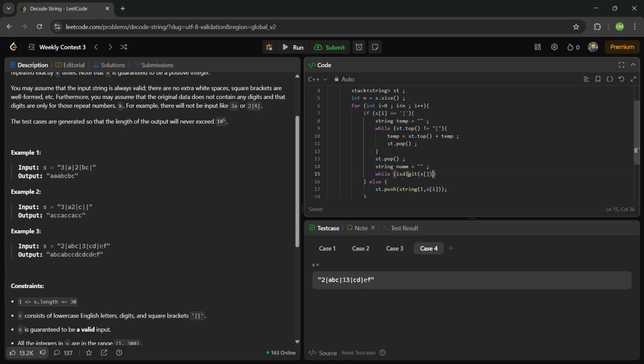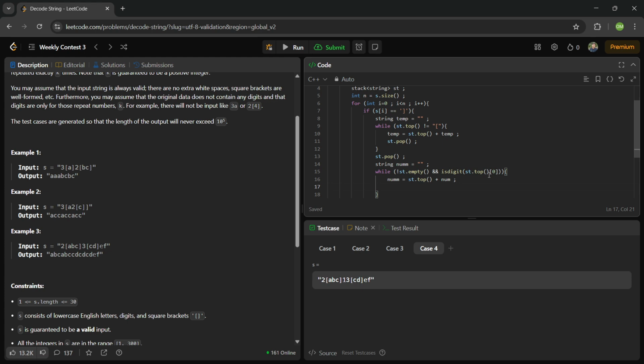So we would do, while stack is not empty and the top of the stack is a digit, and we are storing it in the form of a string, so the first character should be checked. And we just do num equals stack top plus num, and stack pop.